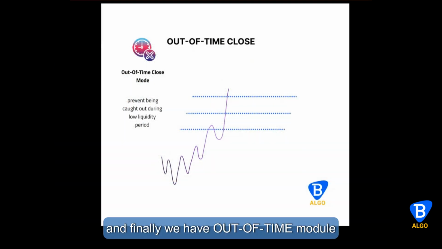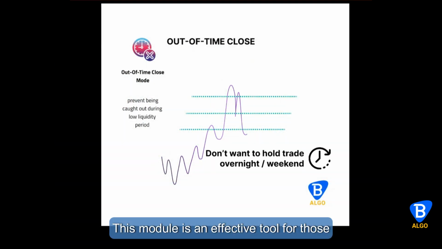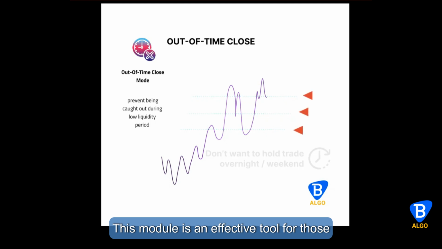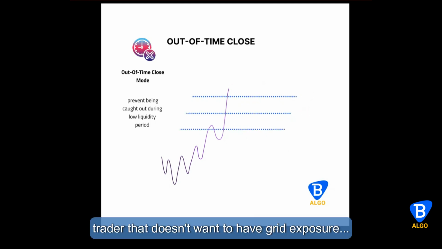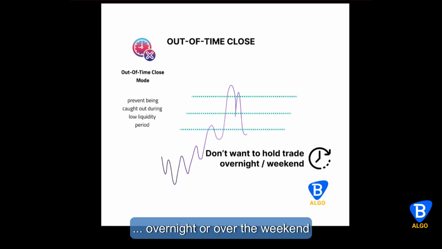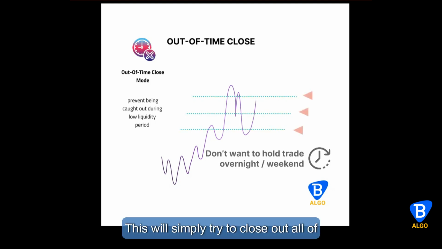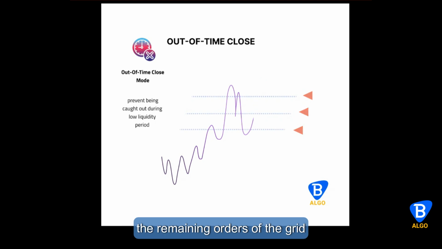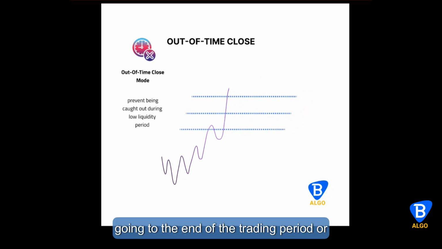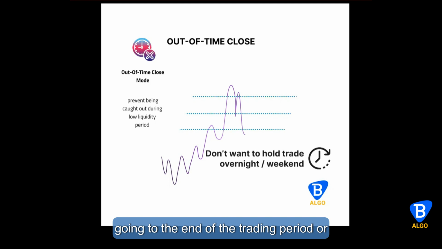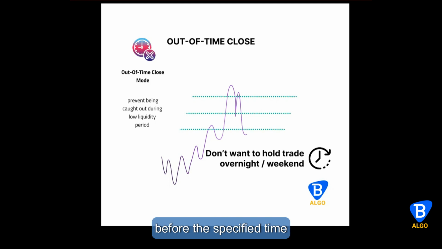And finally, we have our time module. This module is an effective tool for those traders that don't want to have grid exposure overnight or over the weekend. This will simply try to close out all of the remaining orders of the grid going to the end of the trading period or before the specified time.